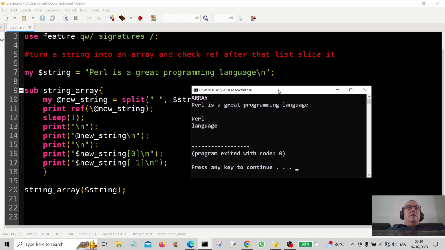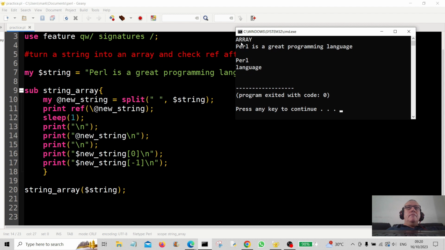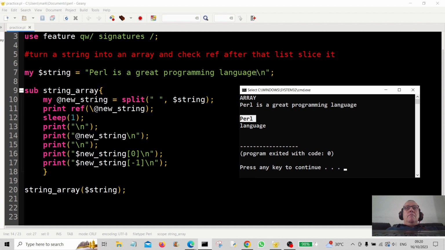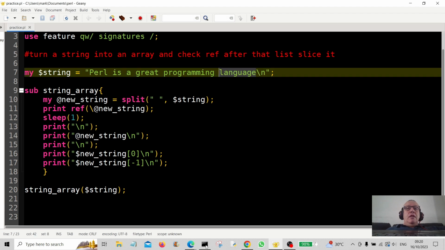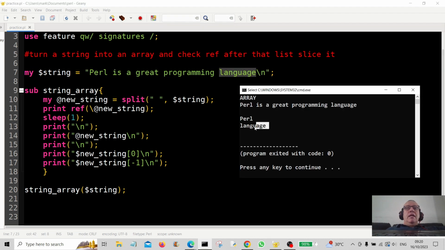Okay, there we go. So it's referenced the new string here as an array. It says Perl is a great programming language, so it's written it out. And we've grabbed 0 position here in the string, so we've sliced it there, so that's Perl, and we've also got -1 position there, which is language.